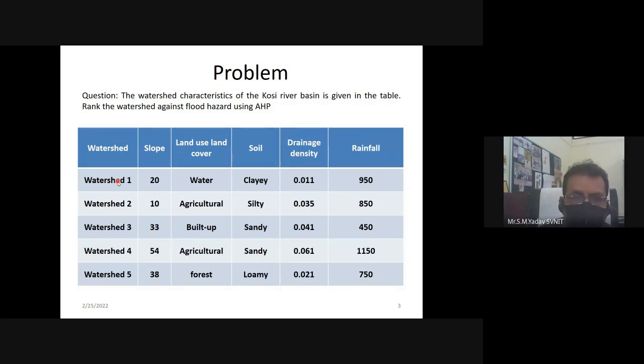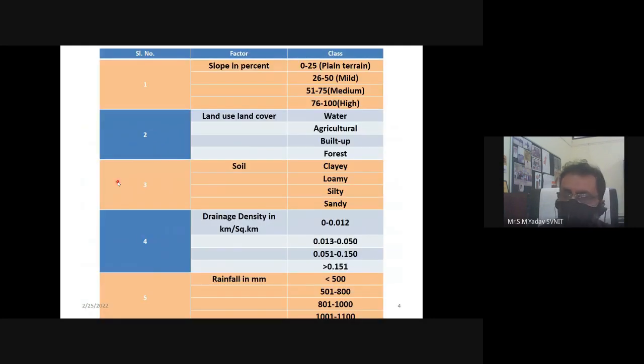How do we want to find out? Using fuzzy logic. So these parameters have been divided into different classes, and these different classes have their effect on the flood inundation depth over a watershed.